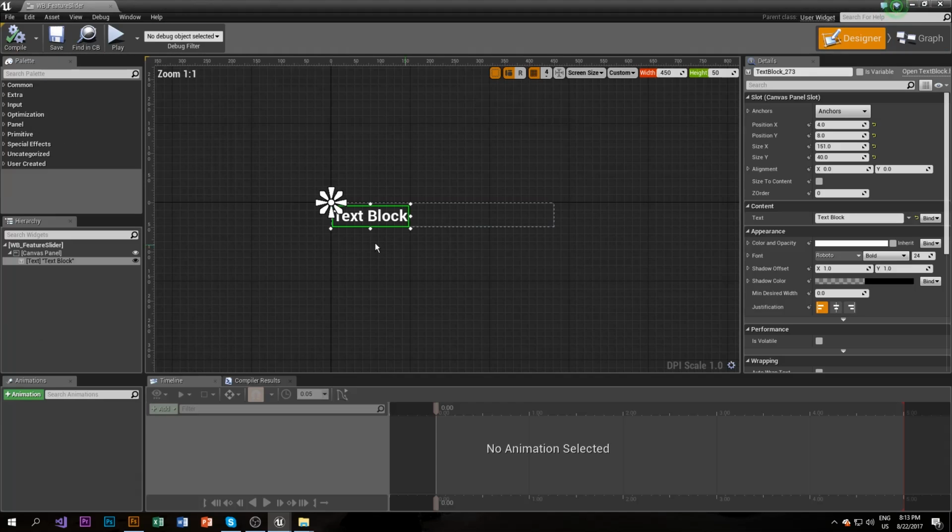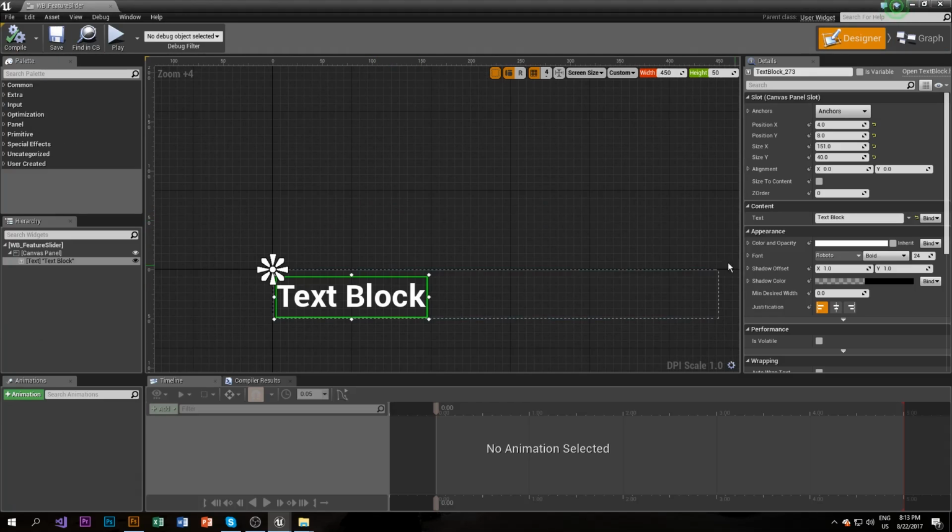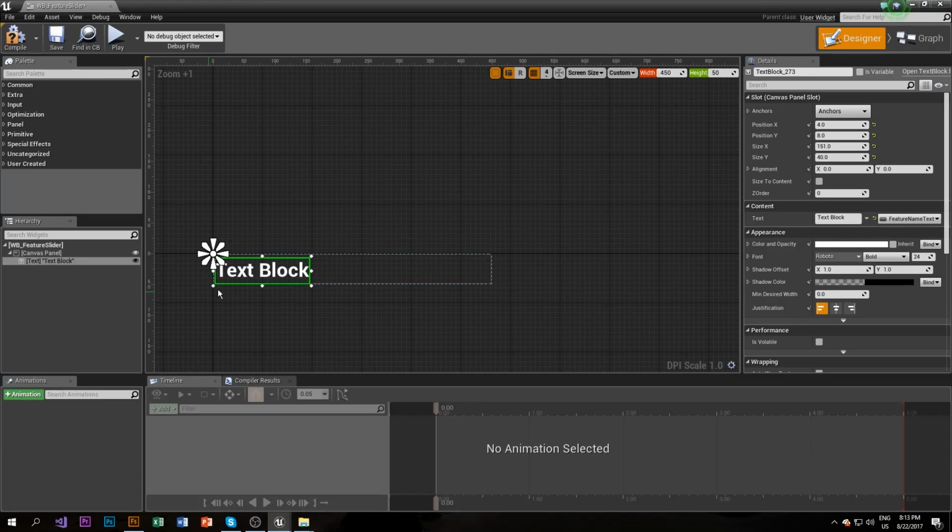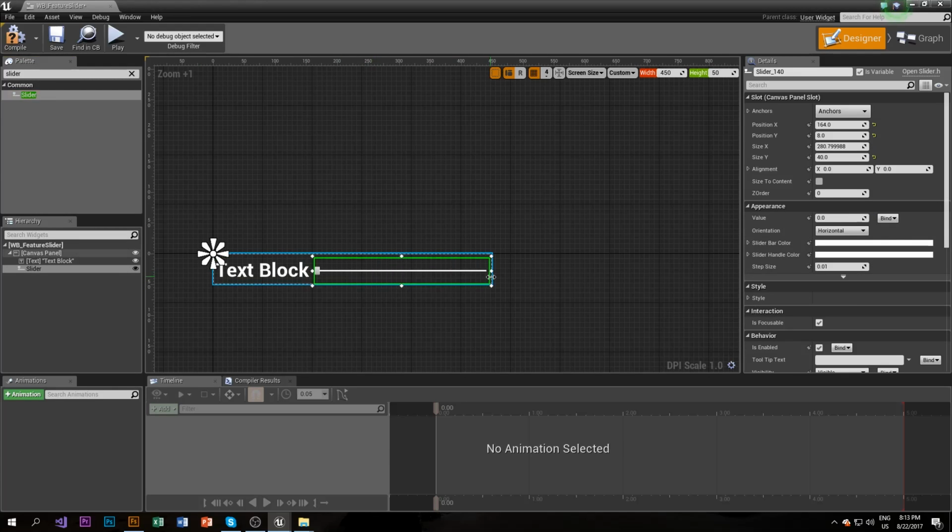All right. Click on your text block again and then go to bind and properties feature name text. So you've now bound the feature name to this text. And then we need to make a slider. That's also really easy if you type slider up here in the palette. You can actually just drag one of them in. I'll just keep the styling real basic, but feel free if you're on your own project to make the slider look nice. I'm going to call this feature slider.